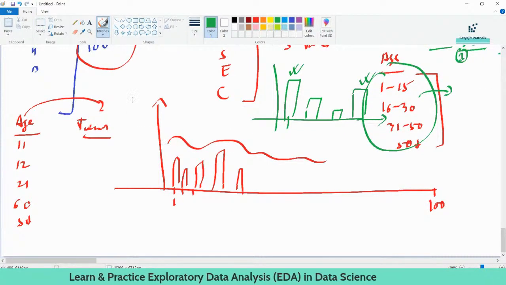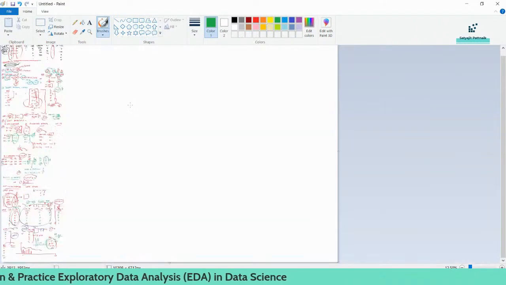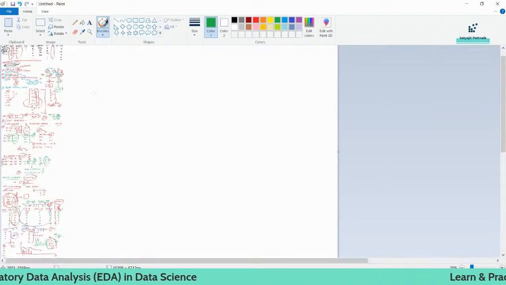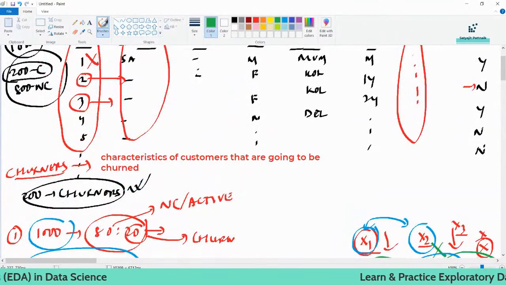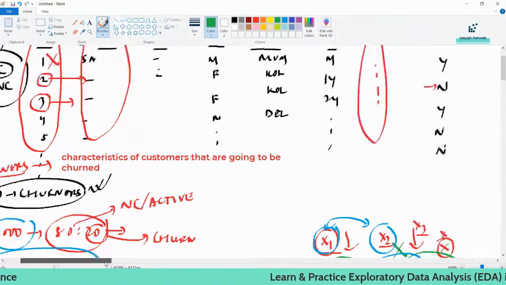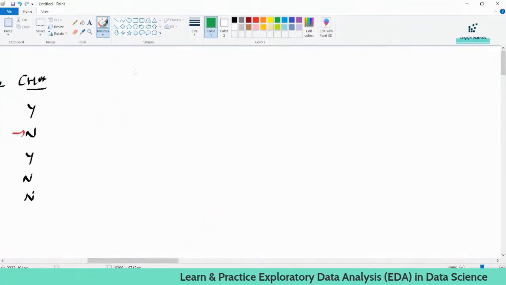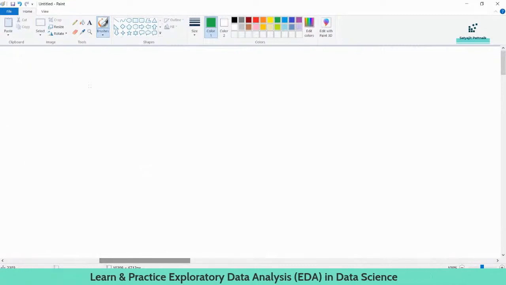Our next topic is going to be analyzing the numerical data. Okay, so the next step is going to be analyzing the numerical data.